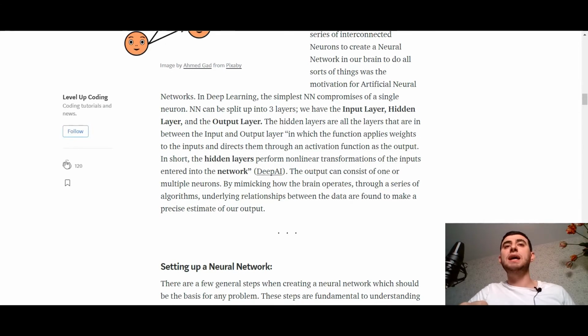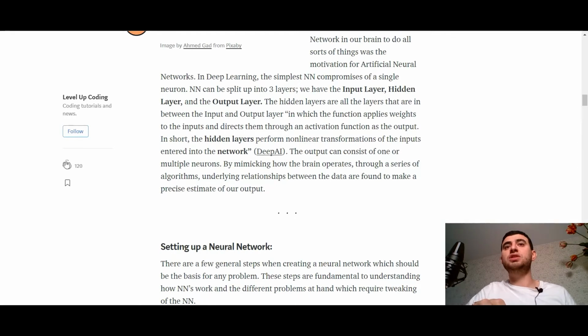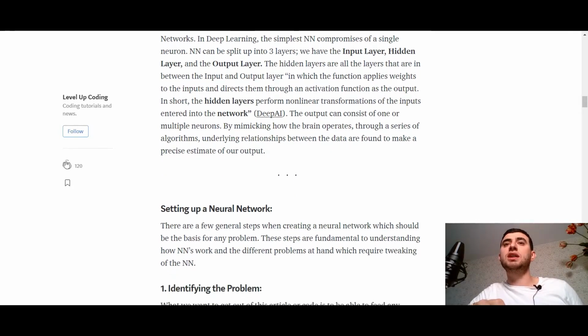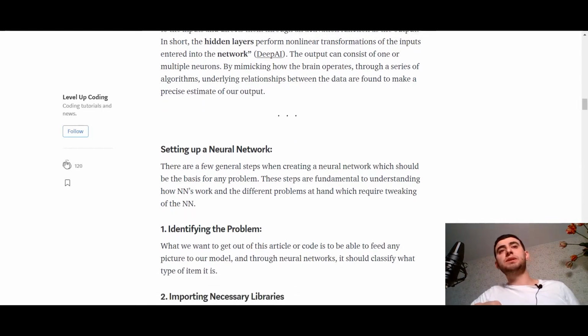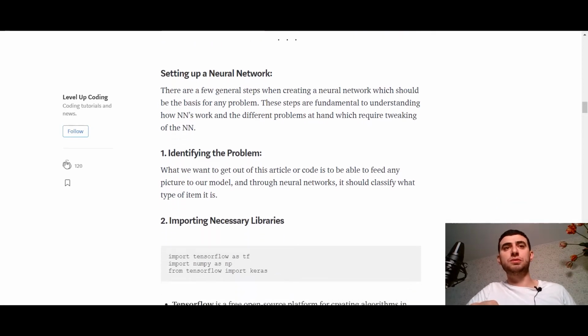A neural network can be split up into three layers: the input layer, hidden layer, and the output layer. The hidden layers are all the layers in between the input and output layers, in which the function applies weights to the inputs and directs them through an activation function at the output. In short, the hidden layers perform nonlinear transformation of the inputs entered into the network. The output can consist of one or multiple neurons. By mimicking how the brain operates through a series of algorithms, underlying relationships between the data are found to make a precise estimate of our output.